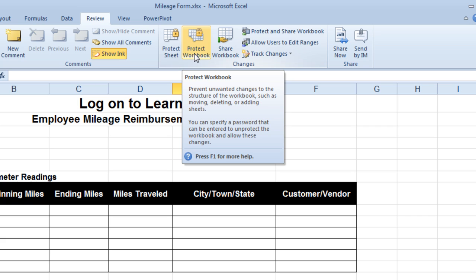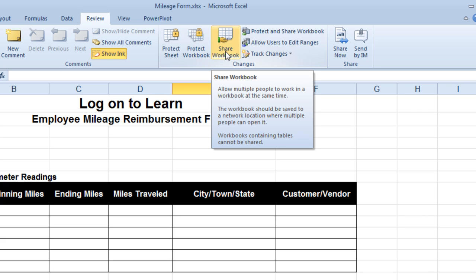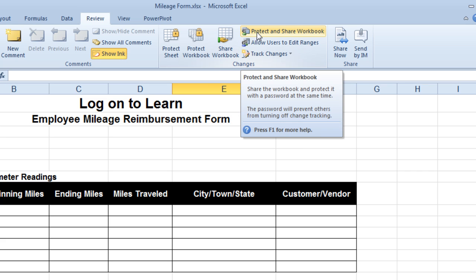We won't allow people to delete, edit, or modify a sheet as far as that goes, but this does not protect the content inside the sheet. Share Workbook allows you to share your workbook on a network, and multiple people can be in it at the same time. And this would kind of go along with that Protect and Share Workbook, adding some protection to that. So if you do share your workbooks and you want multiple users in the same workbook at the same time, those are a couple of options that you can choose from.